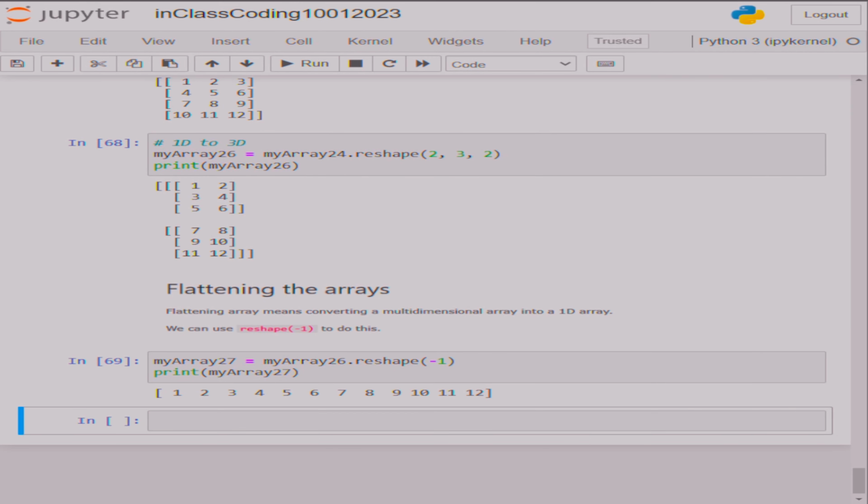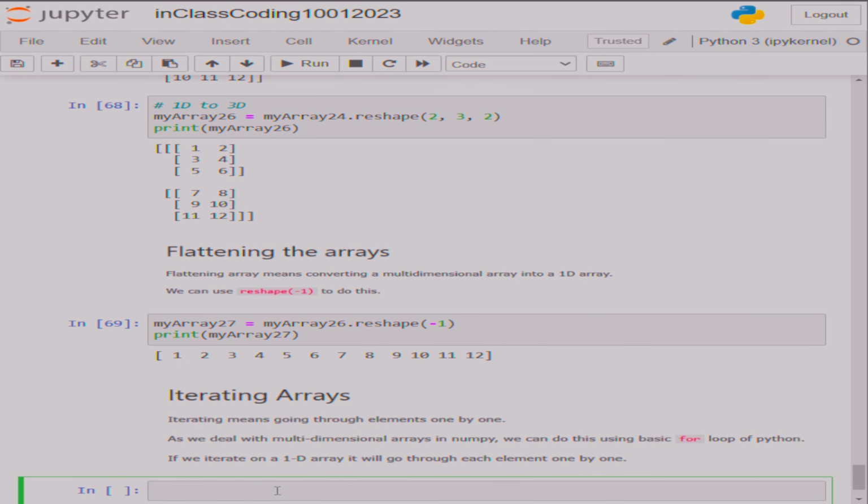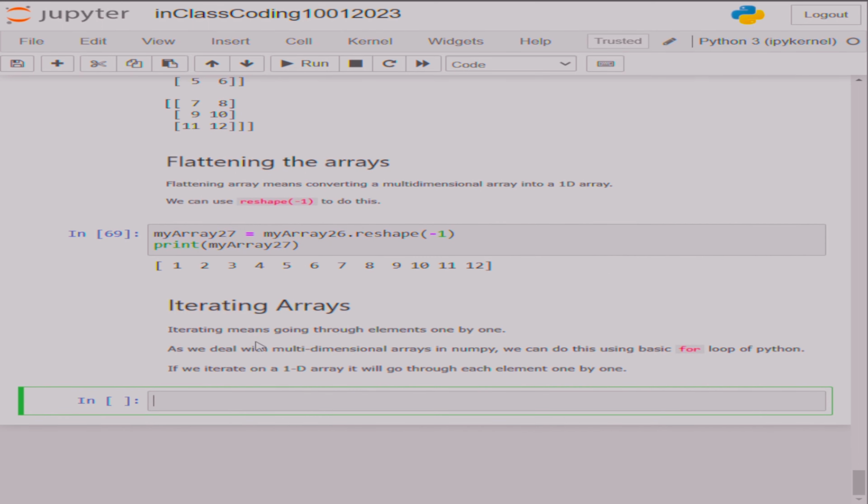Let's continue. The next concept that we are going to look at is iteration through these arrays. We'll check out how we iterate through the arrays that we have created. Right, so this is called iterating through the arrays.